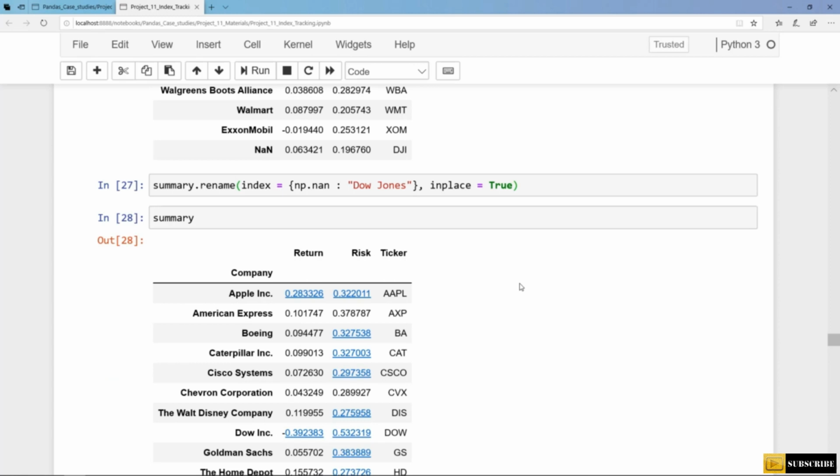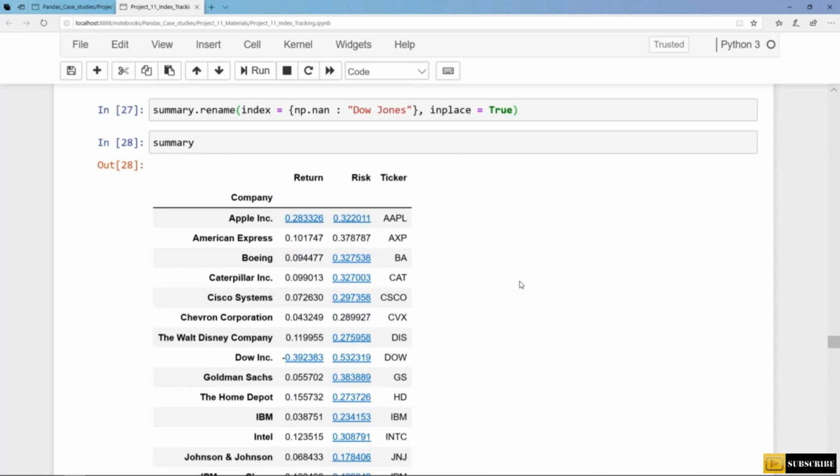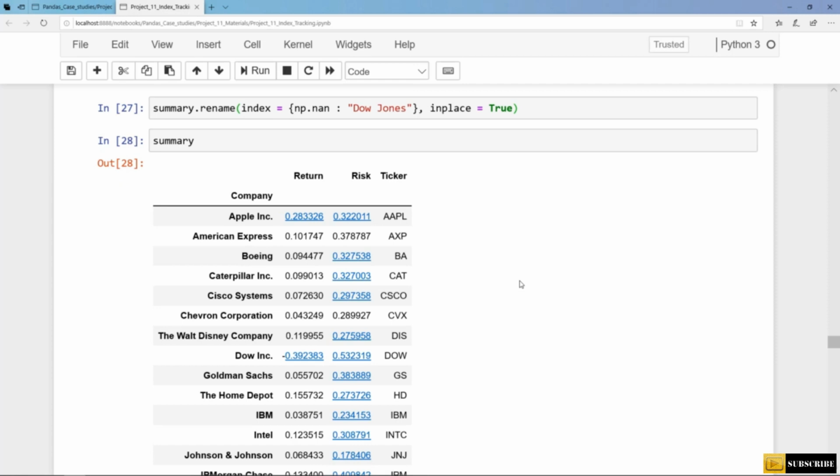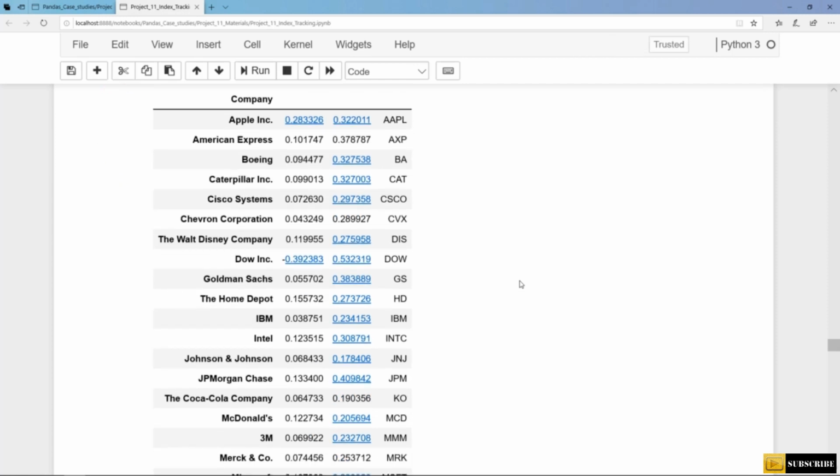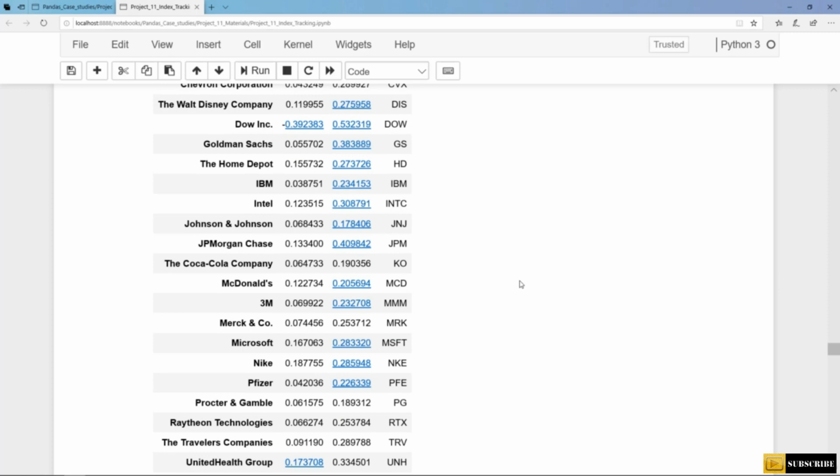And now we are finally there. So this is the final summary data frame with annualized risk and return for the stocks and also for the index. And with this, we will perform an exploratory data analysis, and we are going to compare the stocks based on their performance.